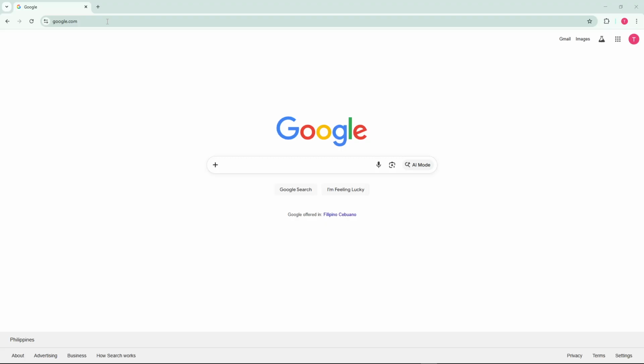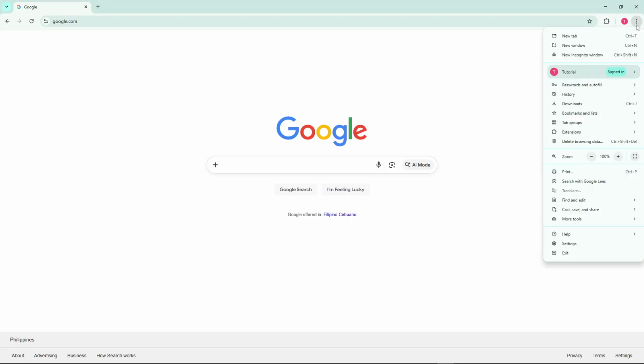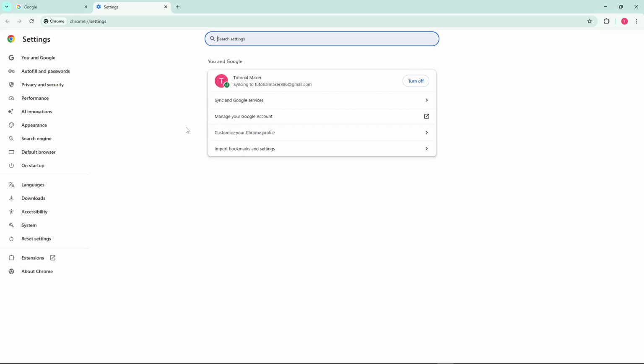Let's get into it. First, open your web browser and direct your attention to the upper right corner of your screen. You'll see three dotted lines stacked vertically. This is your menu icon. Click on those three dots to reveal a drop-down menu with various options. From this menu, select Settings. This will take you to your browser's configuration area where you can adjust a variety of features and preferences.